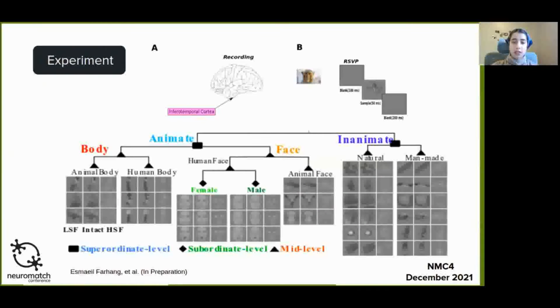For this study, we did an experiment with single-cell recording of neurons in IT cortex, and at the same time images from different categories in different levels of abstraction are shown to two macaques. So in this RSVP task, we are trying to extract the neural response of monkeys for each image that they can see.